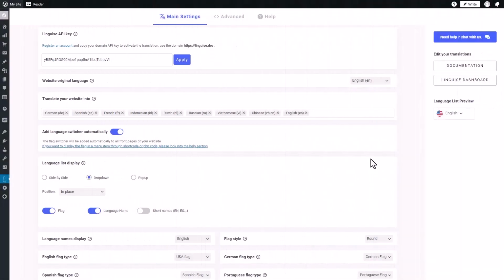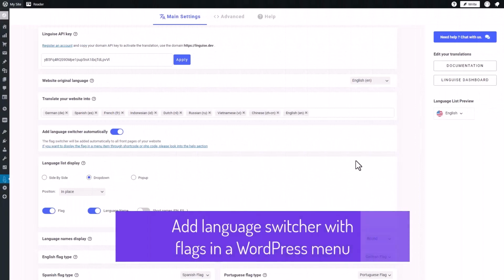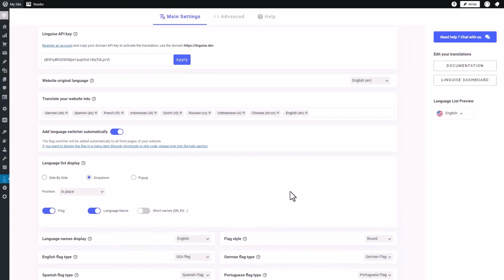Now let's see how to add a language switcher to all your WordPress pages. Once you install the plugin, the language switcher will automatically appear in the bottom right corner of every page. It's really convenient and allows you to switch between languages effortlessly.